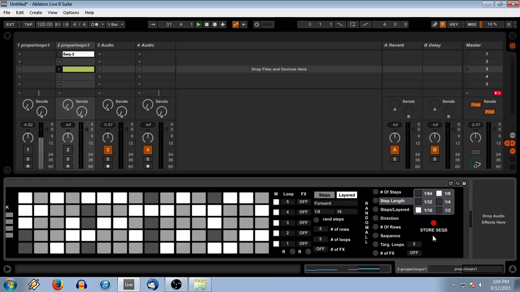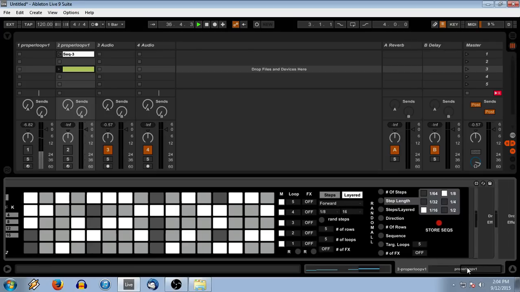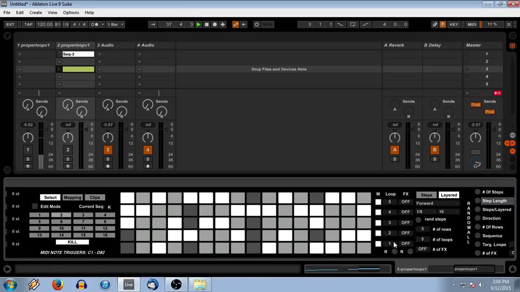Last but not least, we have a Store Seeks button. Before you save your live set or before you save a preset of Properloop, you'll want to click this. This will ensure that all of your sequencer data, including target loops, target effects, direction, and your sequence, will all save with your live set, and everything will reinstantiate perfectly when you go to load your live set or when you go to load the preset.